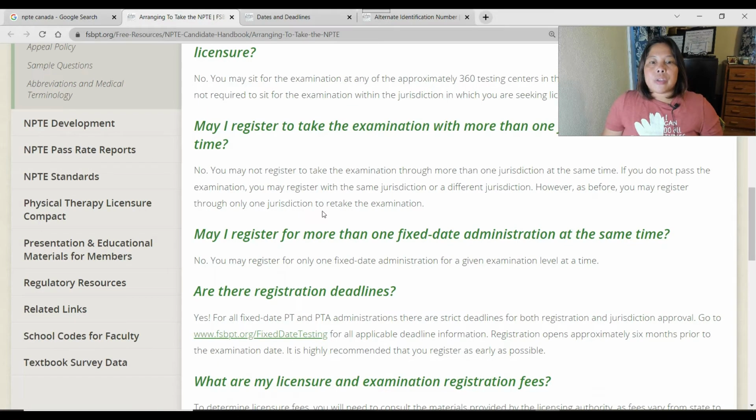May I register for more than one fixed date administration at the same time? No, you can't. Once you register for an examination, you are registered only for one date to take the NPTE. You cannot take it in April, and then also take it in July with one registration. So per registration, you can only take it for one date.